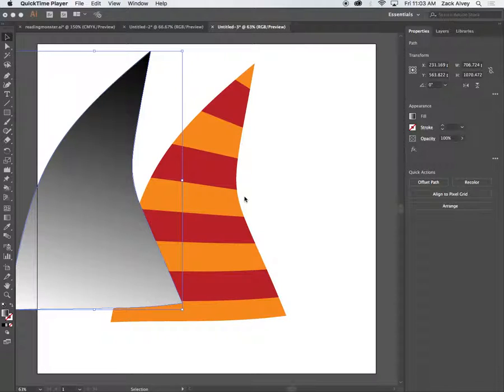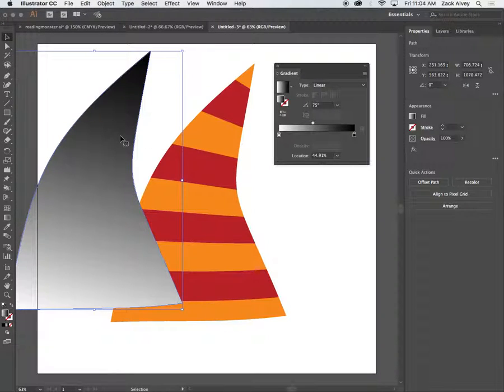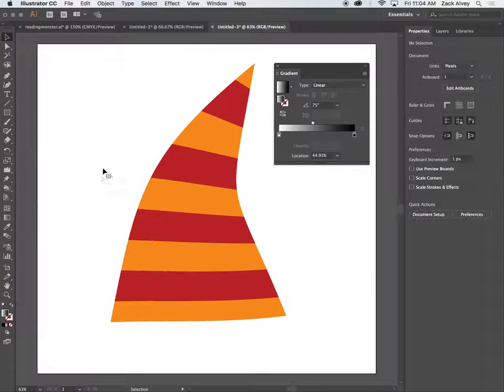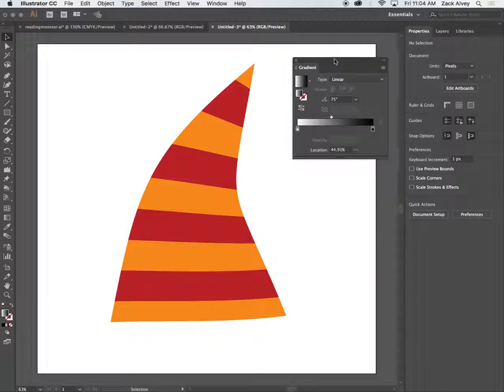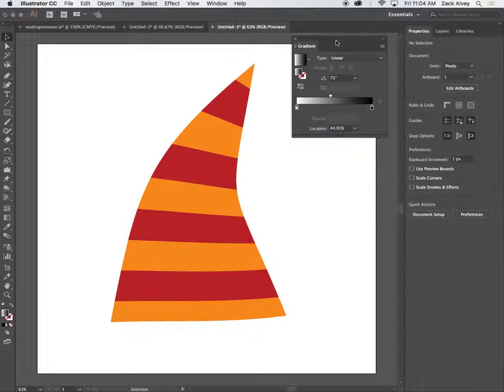Next, we're going to go a step further with the gradient, and we're going to create an opacity mask to put a little bit of a lighting effect onto this horn. Okay, so we practiced putting a gradient onto this horn, but I'm going to show you how we can do that using an opacity mask.